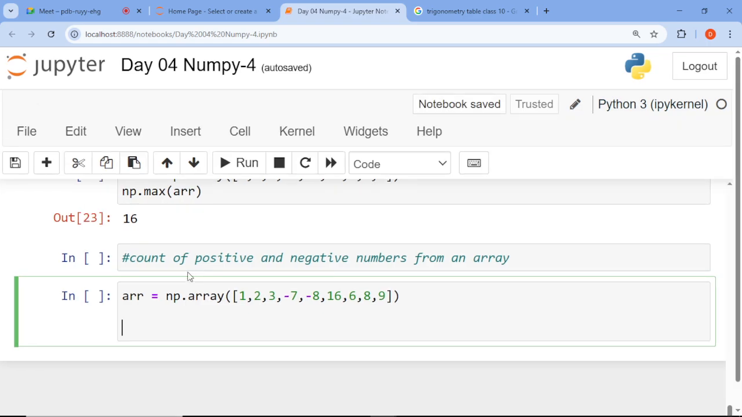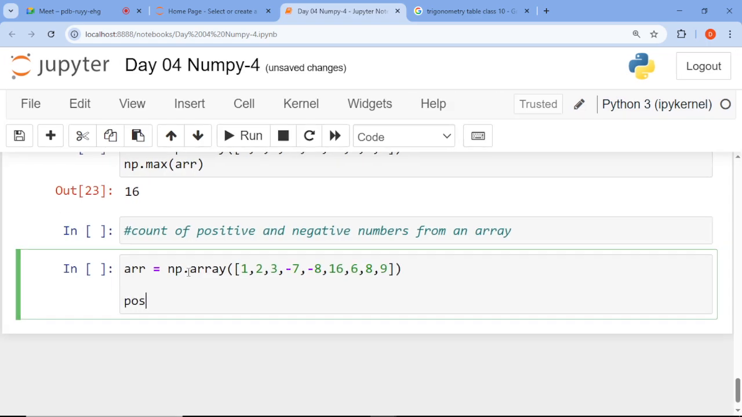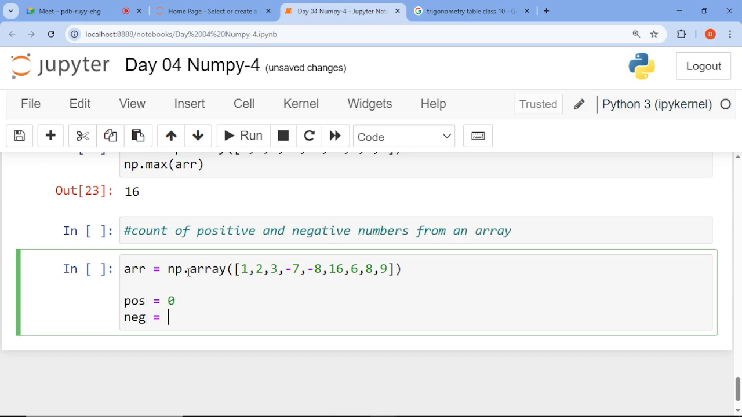First, count will be 0 for both. For positive also count will be 0, for negative also count will be 0. If a certain condition is satisfied, then you will get addition. That's why we have initialized it as 0. If in future I am going to add something into it, I need to initialize with 0. If in future I am going to multiply, then I need to initialize with 1. This logic is clear?